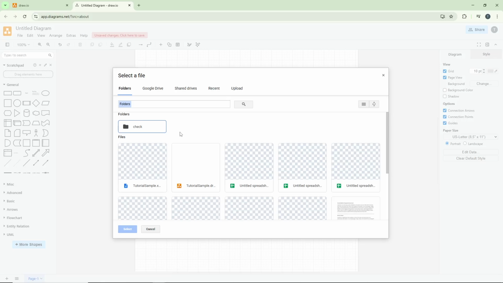Once you're inside your Google Drive, browse through your folders to locate the draw.io XML file you want to open. These files typically have an XML extension and might be saved in a specific project folder. When you find the file, click on it to select it. After selecting your file, you'll notice a Select button appear. Click this button to confirm your choice.